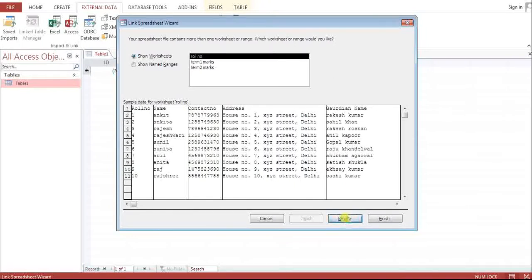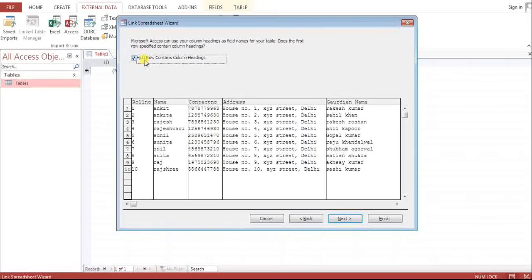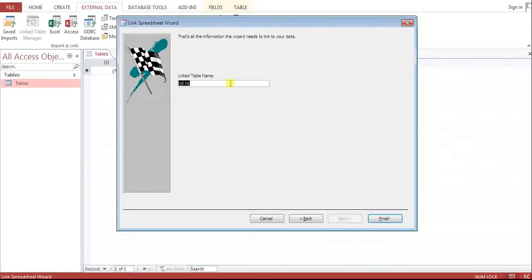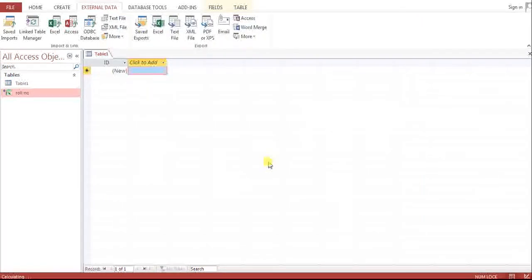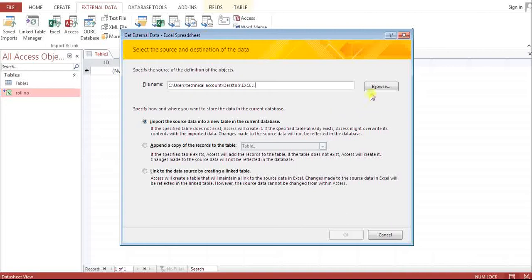So click on Next, and it is asking whether the first row contains column headings. Yes, the first row contains the column headings, so we click Next. Here they are asking you the name you want to give to your linked table. I will keep it the same as in Excel, and then click Finish. So one of the tables from your spreadsheet, the roll number table, has been imported to your Access database. Now similarly you need to do the same thing for the other two tables. I will be doing it a bit fast.